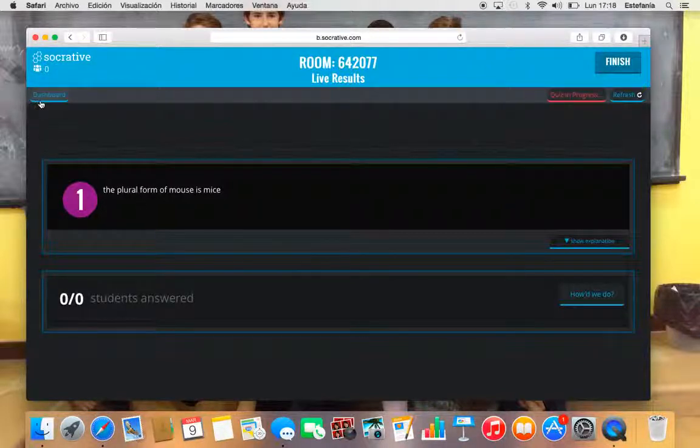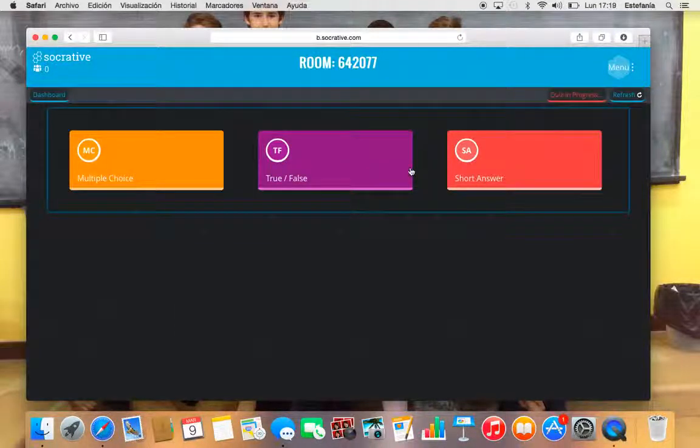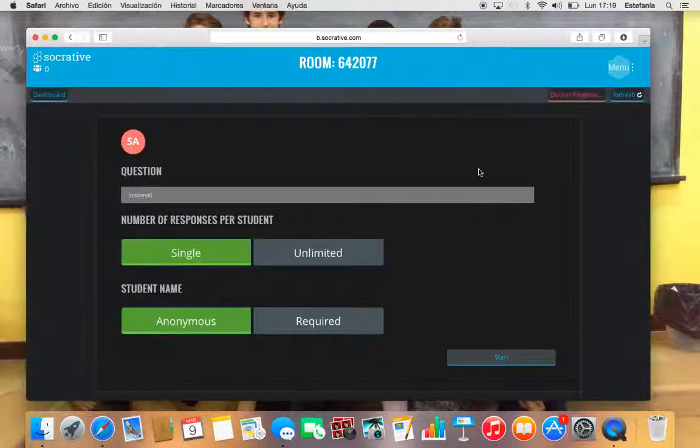If I go back to the dashboard, I want to show you the quick question, which is exactly the same as what we have just done, but with just one question that you want to ask at an exact moment of the lesson, and so you decide to ask them a short answer. Okay, so you have some other possibilities here for the number of responses per student, unlimited or single. You can choose what you want.